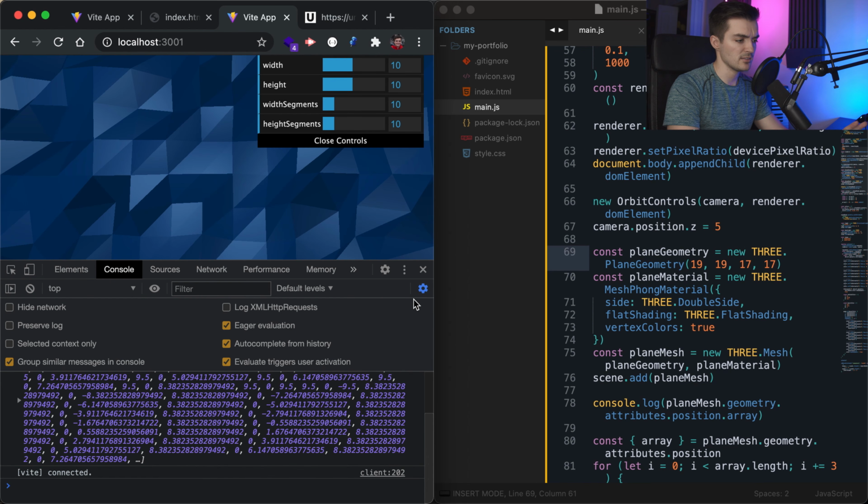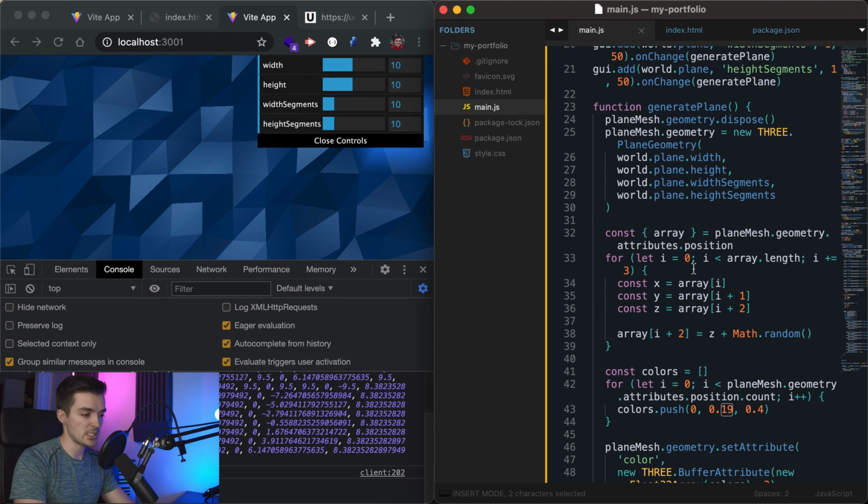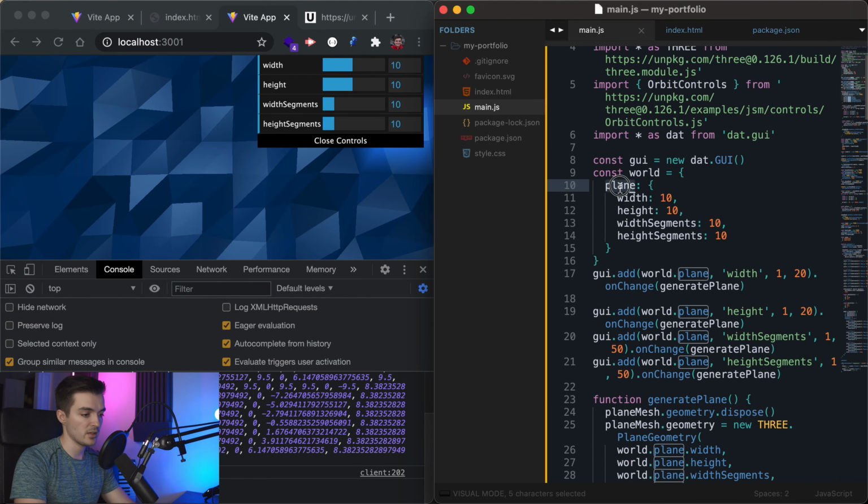But one issue is now the defaults for our dat.gui object up here aren't the same. They are not matching up with what they actually are. So to fix this, we can go back up to where we are setting our plane object, and we're going to change our default width to 19, our default height to 19. I believe width segments was 17, and same for height segments.